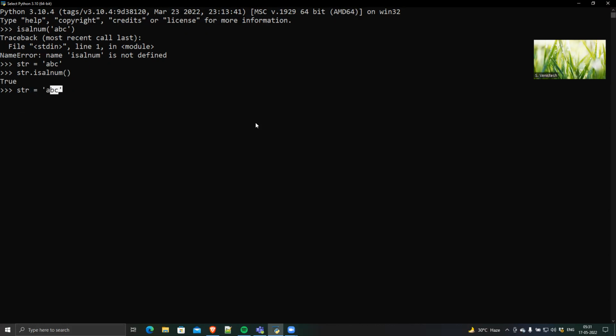What if I change this to AB12F45 something, and str.isalnum, again true. Changing it further: A2GF%23. You see, percentage is not a digit or an alphabet, right? So this returns false because it has a percentage sign, which is neither an alphabet nor a number. It is not alphanumeric.